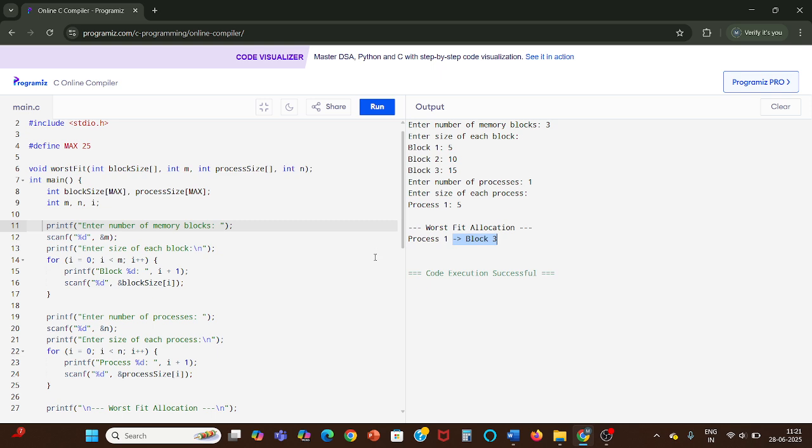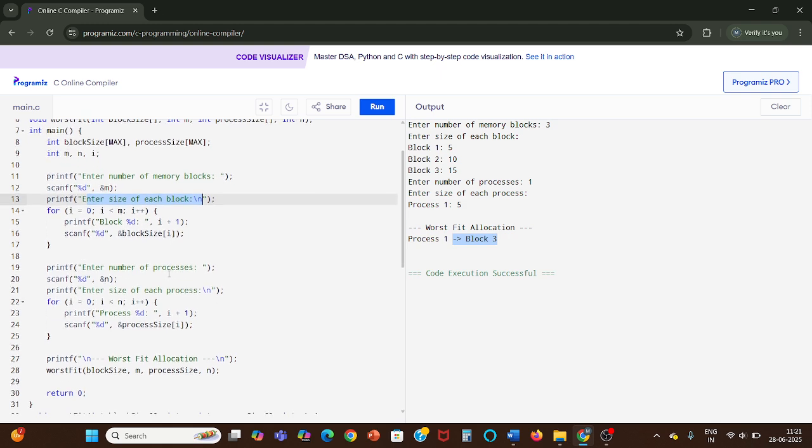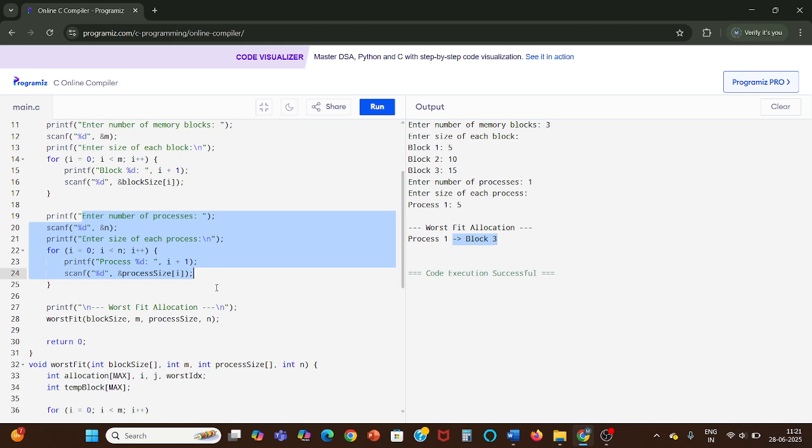Now I'll explain the code for this. Here, from line 11 to line 16, we are going to get the input for the number of blocks. First, we are getting the number of memory blocks and the size of each block using the for loop, and whatever we got as input, we are printing it. And from line 19 to line 24, we are getting the number of processes and the size of each process, and we are printing it.